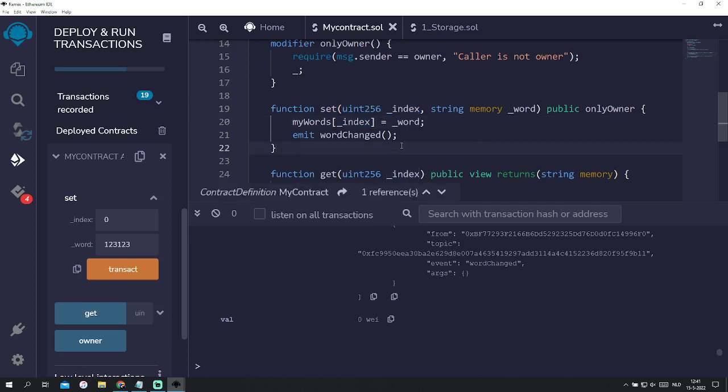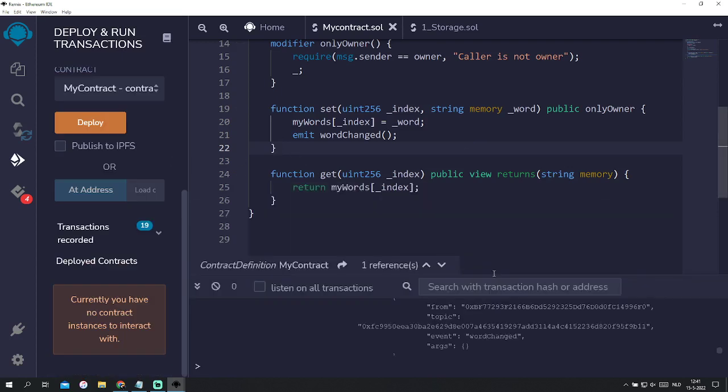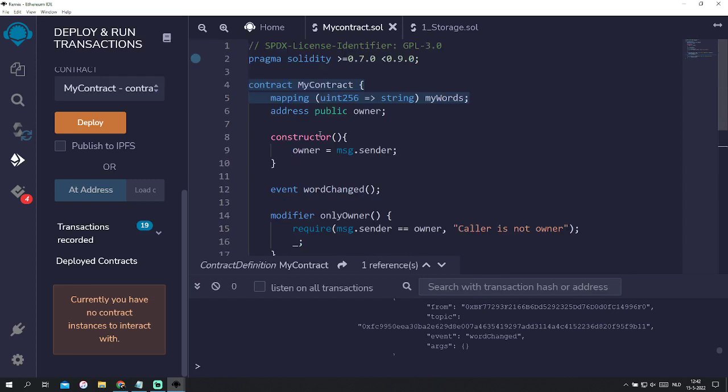So that is it. This is the absolute basics of Solidity. We have now created a very simple smart contract which uses almost all of the features that most smart contracts will use. We have functions, we have modifiers, events, we use the constructor, and we have some variables.